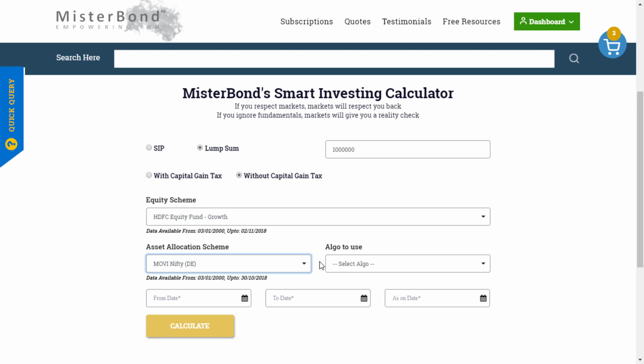For example, if you wish to generate data for, say, ICICI Prudential Value Discovery from April 2010 onwards, ICICI Prudential Balanced Advantage Fund was in existence from this date onwards, and instead of choosing the default scheme Nifty DE, you may choose actual data of ICICI Prudential Balanced Advantage Fund.